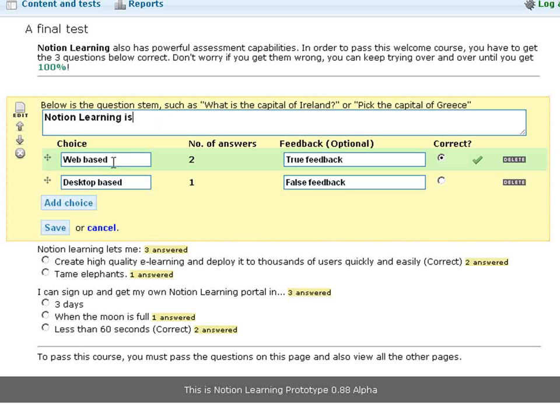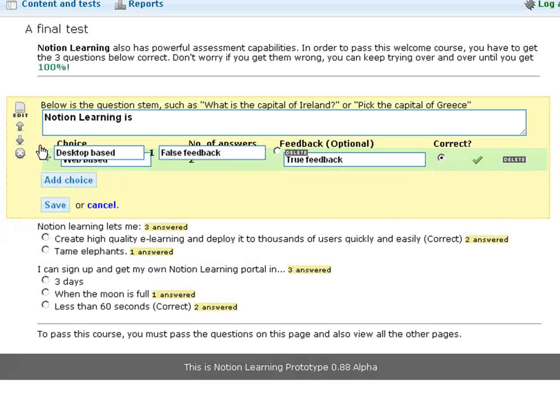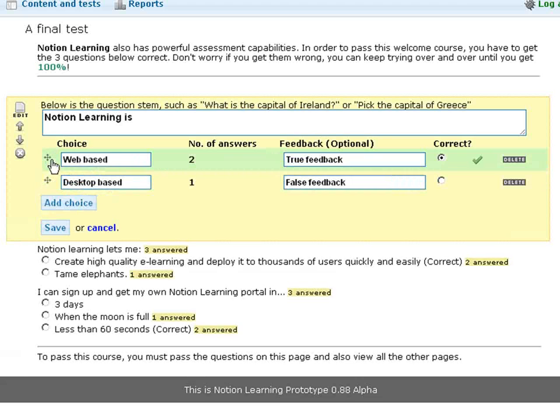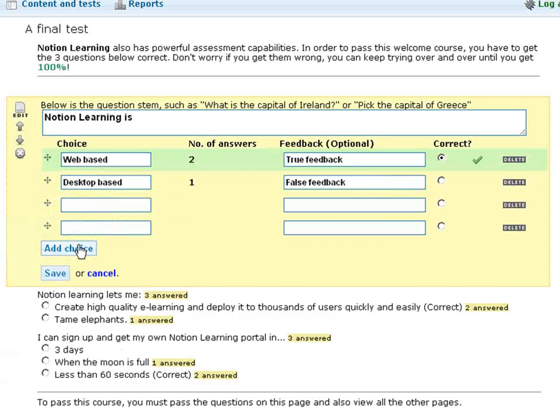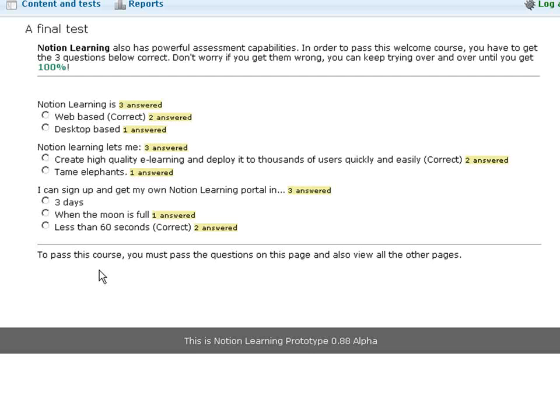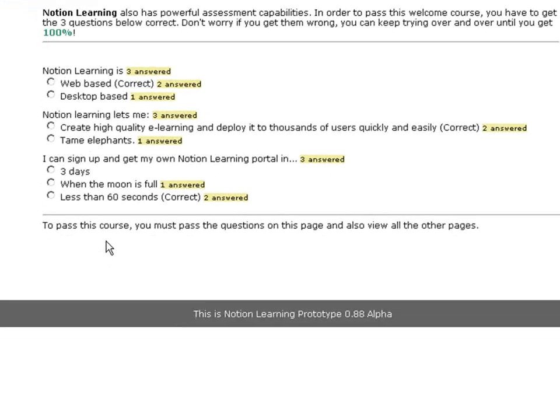Then you've got choices. So these are your potential answers that students can give. Here, there's 2 choices. It can be web-based or desktop-based. I can also specify some feedback. I specify which of the answers is correct. And then I can also move the choices around to change the order. Or I can add more choices as necessary. But I'm going to cancel that because I don't want to change these questions.